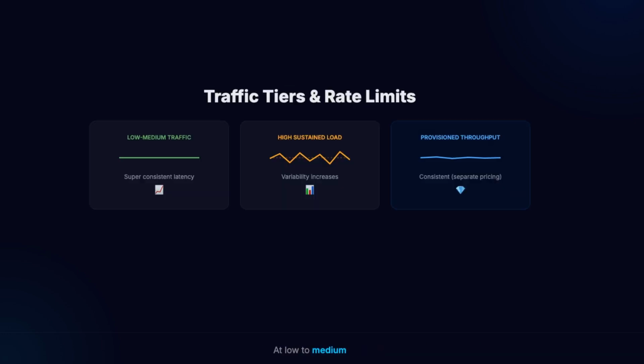There is also the usage tier system. At low to medium traffic, Azure latency is super consistent. But at high sustained load, you start seeing variability unless you upgrade to provisioned throughput, which is a separate pricing model. OpenAI Direct is simpler to start with, but you are also dealing with their rate limits, and quota increases on both platforms require submitting request forms.